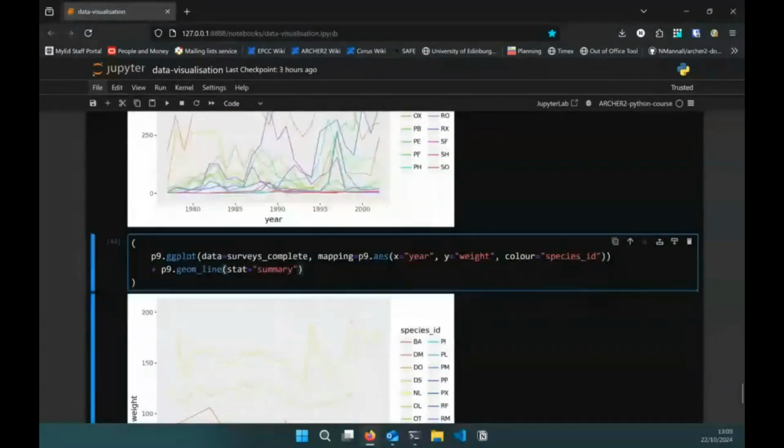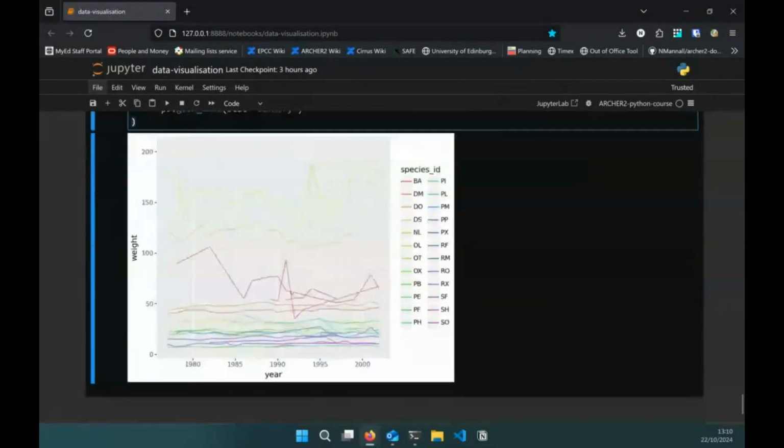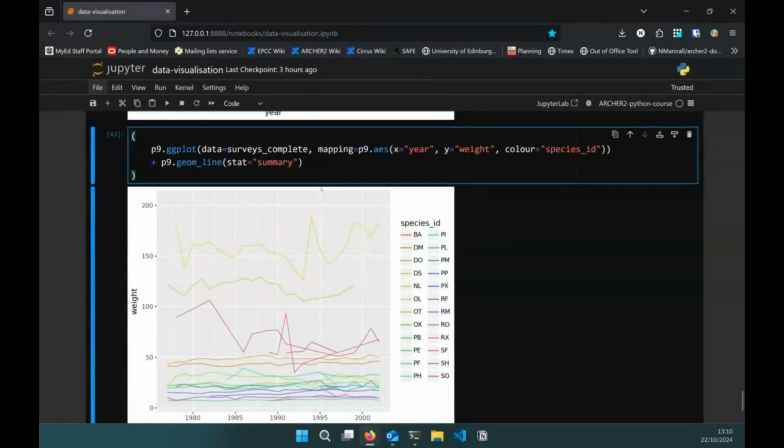So this is quite nice and easy because we're not having to mess around with pandas. We're doing it all from our surveys complete data frame in plot9. You can see we've got the average weight per species plotted here quite nicely across time.